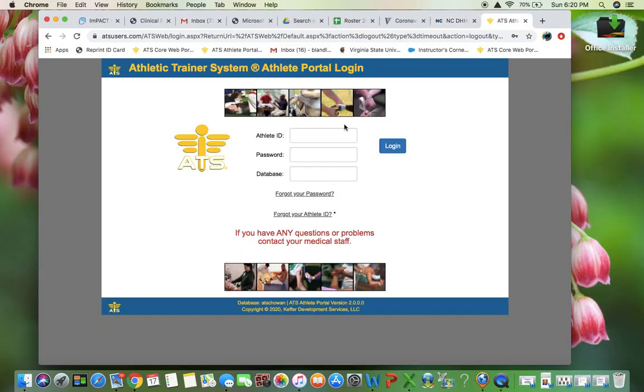Here's what the login screen will look like for you guys, a little bit different than last year. I'll take you in here and get you going. It'll be whatever your athlete ID and password is, and then the database for everyone is ATS Chowan, all lowercase, no spaces.